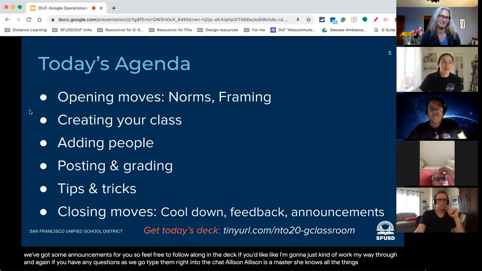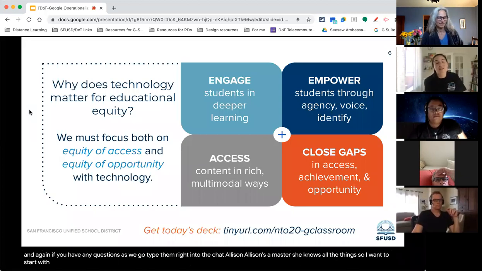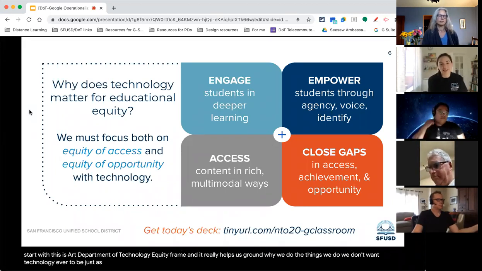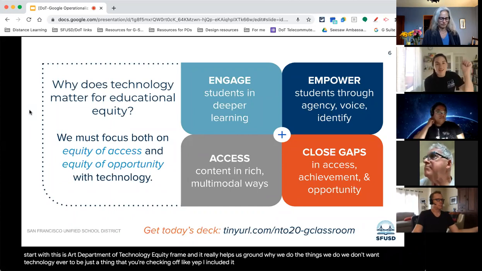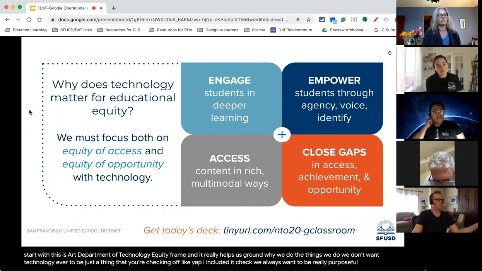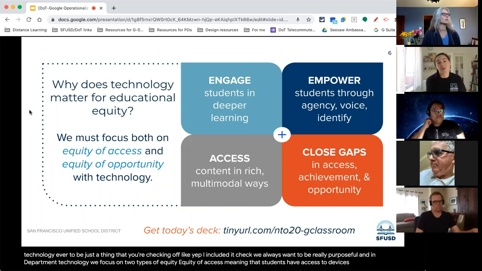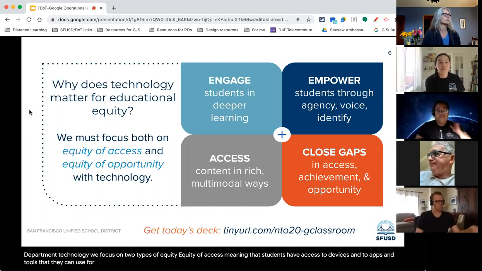So I want to start with our Department of Technology equity frame, and it really helps us ground why we do the things we do. We don't ever want it to be just a thing that you're checking off, like, yep, I included it, check. We always want it to be really purposeful. And in Department of Technology, we focus on 2 types of equity. Equity of access, meaning that students have access to devices and to apps and tools that they can use for learning. And then we also focus on equity of opportunity.